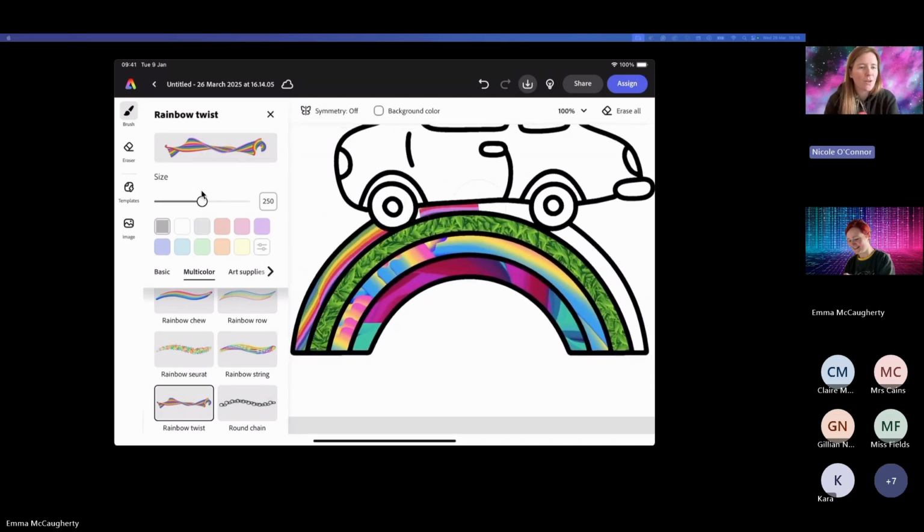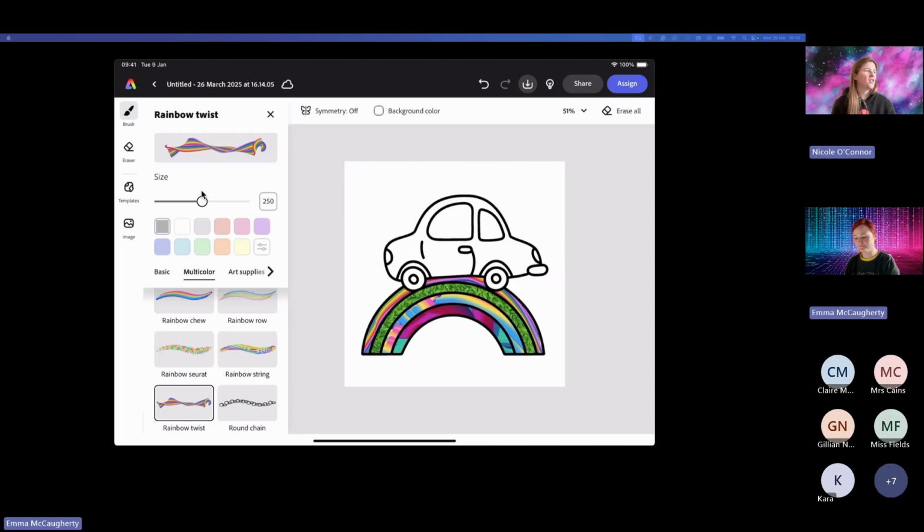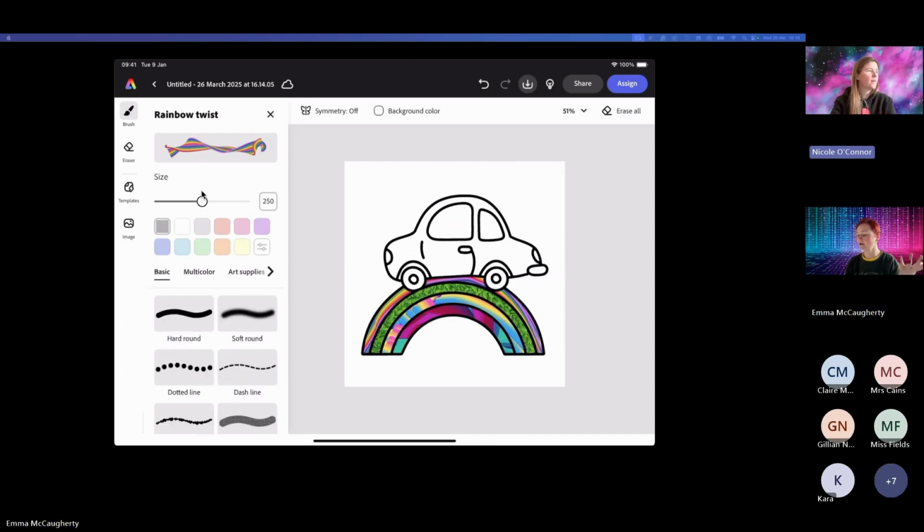But Emma, I wonder if you could just show how, if we weren't using one of those brushes, we could change the color of a regular brush. That's super because this is not an accurate rainbow.